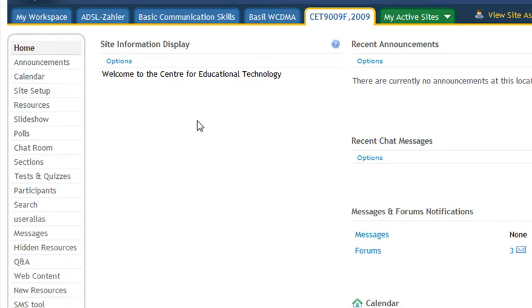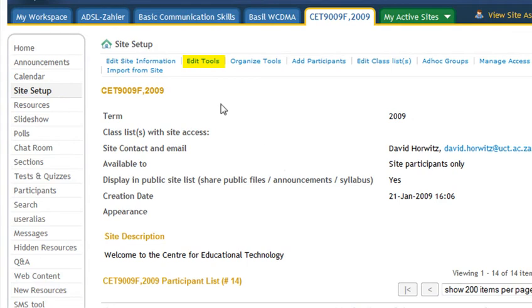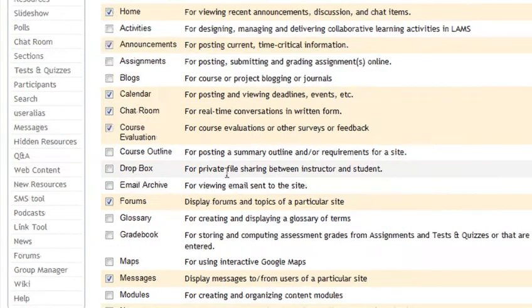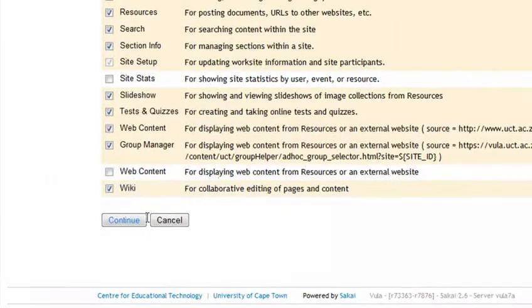To do this, I need to go to Site Setup and click on Edit Tools. This will take me to a menu of all the tools my site can have. I need to make sure I check the box alongside course evaluation. Once my box is checked, I can then scroll down to Continue.